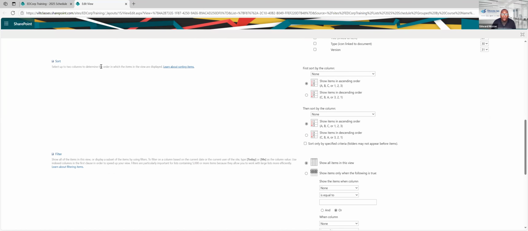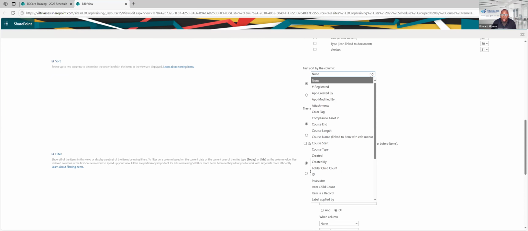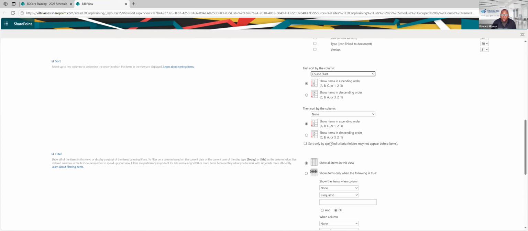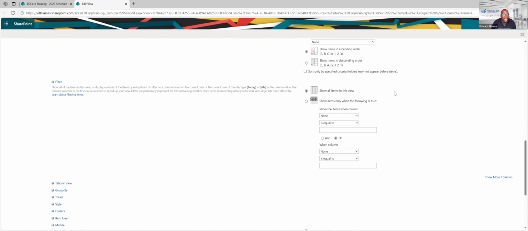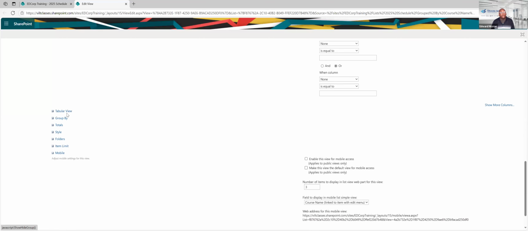I could choose how I want my information to be sorted. And so I have different options here for sorting. Let's sort this based on the course start. And then I have a filter where if I wanted my information to be filtered in a certain way, I could do that. We'll just leave everything as is. And then there's some other stuff down here, right?